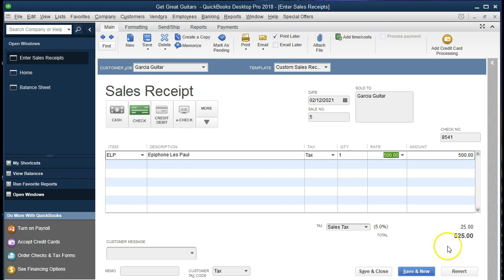Note too that the undeposited fund is going to be for 525. The sales amount will be for 500. The difference of 25 is what's going to be recorded in what is due in terms of a liability to the state for sales tax.